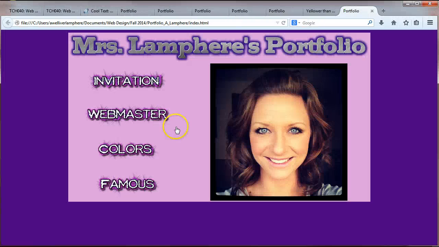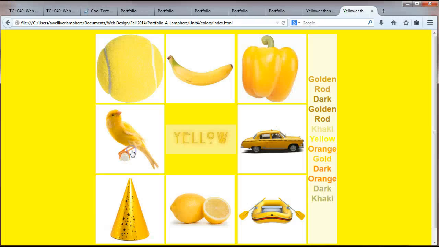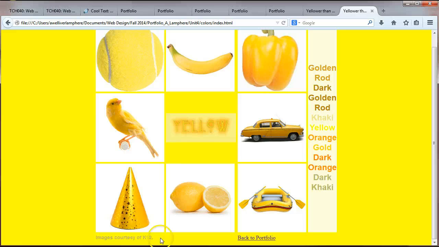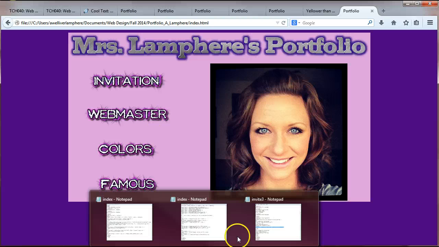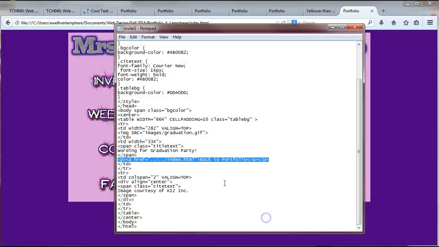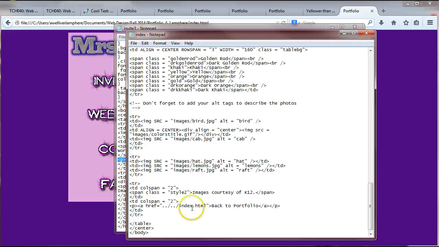Open that page back up. So we want to go to our colors page, and there we go. There's the back to portfolio link. That takes me back to my portfolio. So again, this is something you'll want to double check back in your colors code.